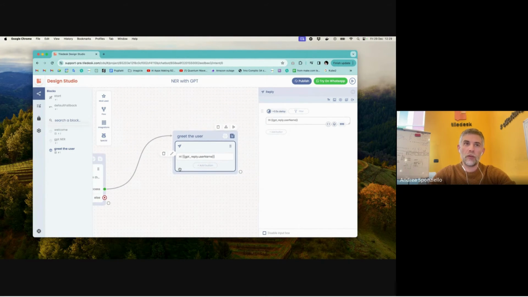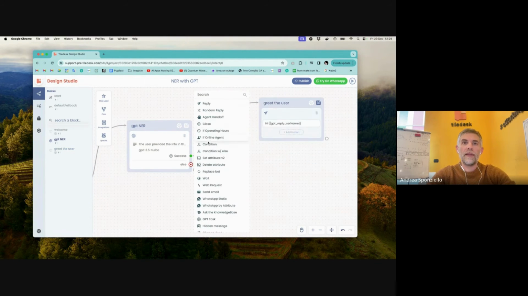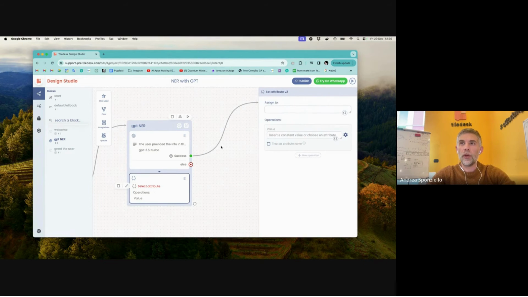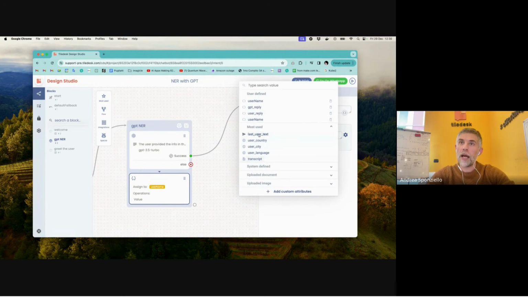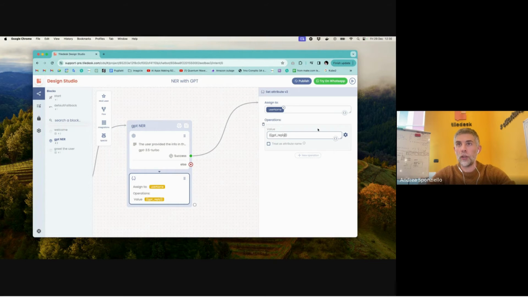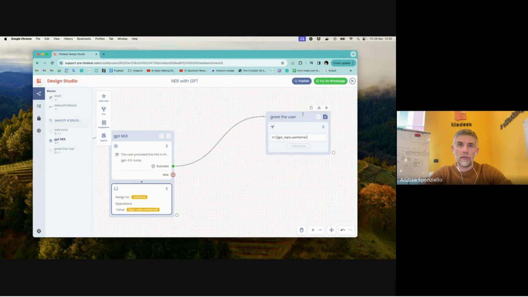In this way, it's very easy. I can add here a set attribute. What I can do here is assign to username a special value, the value coming from the complex one. So I can just use the GPT reply and assign this back to the flat attribute. In this way, I will create a flattened structure starting from the complex one. Now I will have, if provided, the complex structure moved to the flat one.